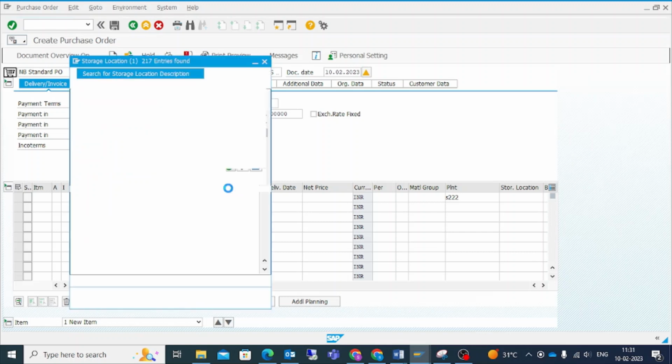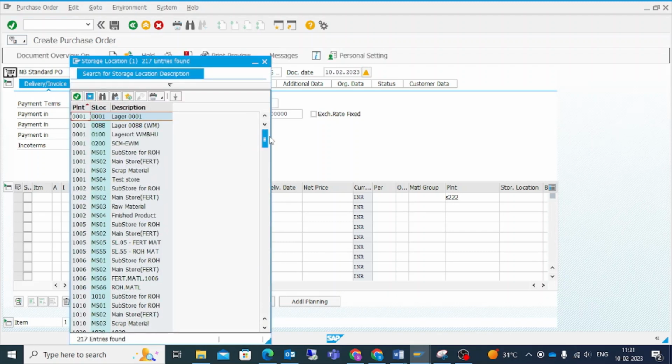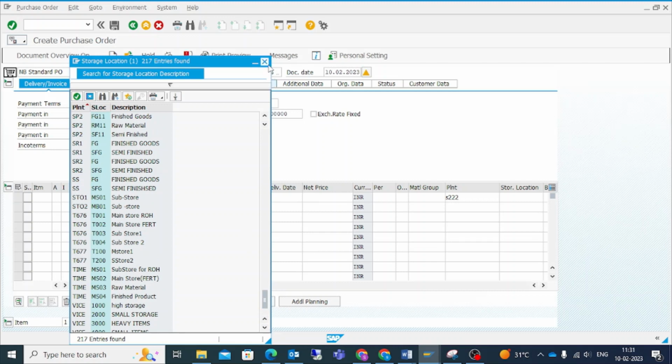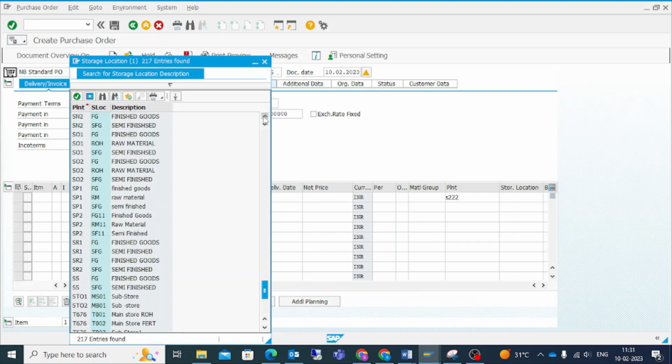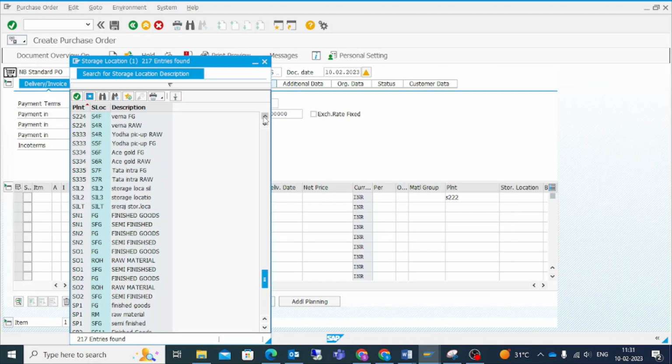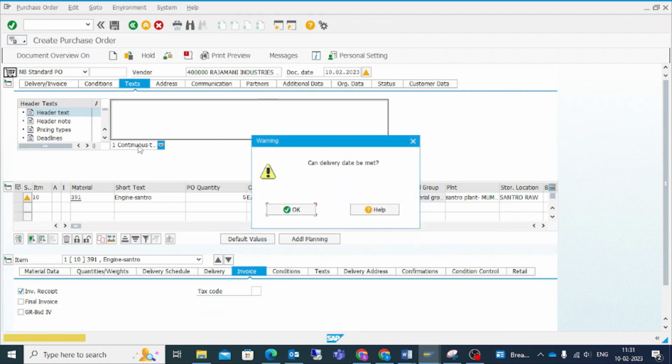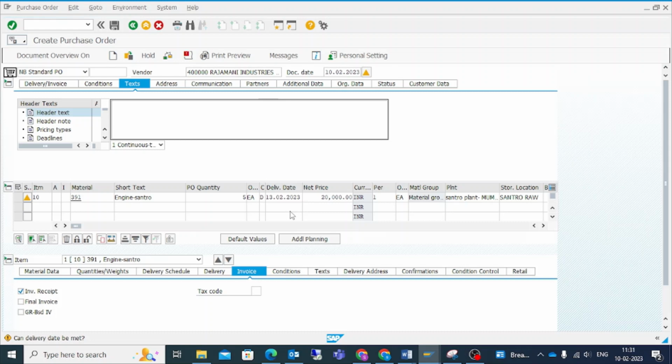Plant S222 needs to be selected. For the storage location, we need to select the Sandro raw material storage location. The system asks for the delivery date. We can give the invoice tax code.